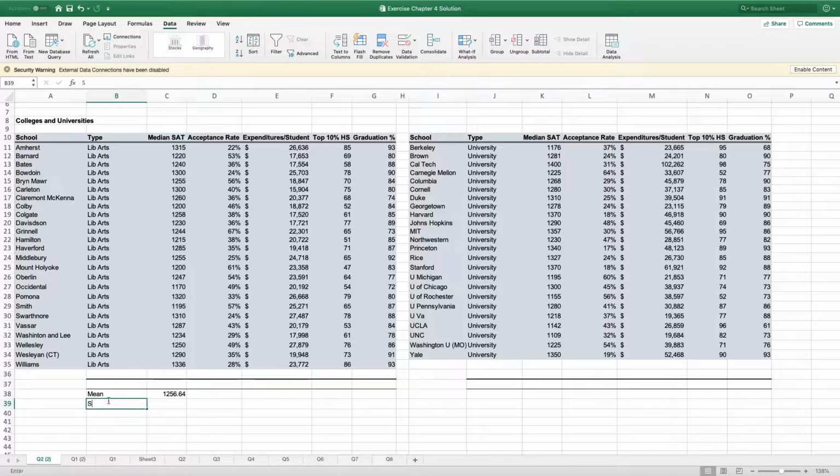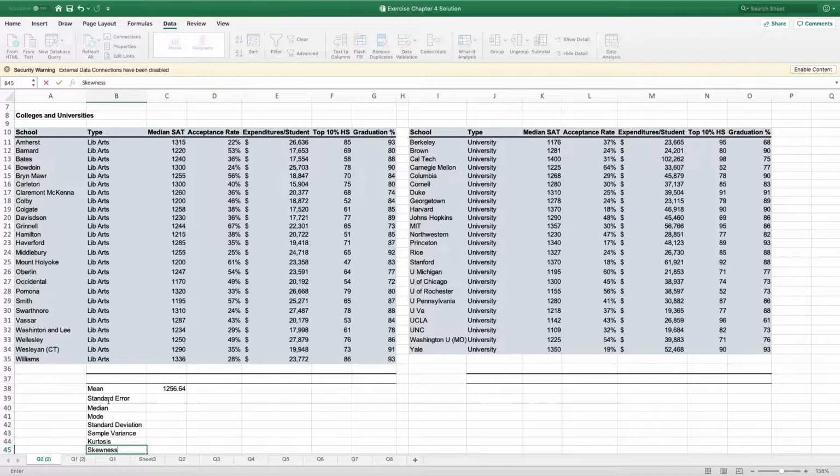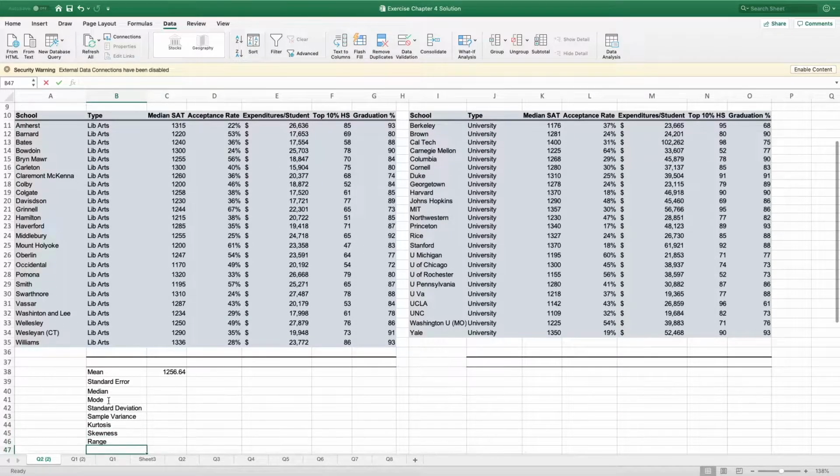Mean, standard error, median, mode, standard deviation, sample. Wah, so many things to do. I'll die like this. Aduh, help me, mother. Stop it. Don't do this nonsense.